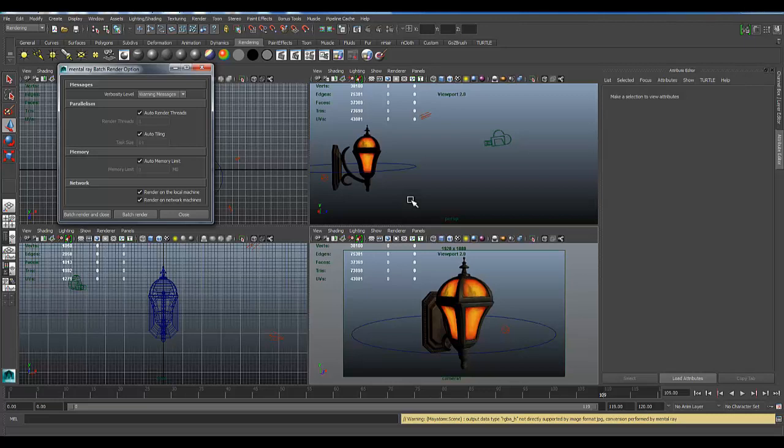Okay, so pretty simple process. My one last thing is make sure you save this before you hit the batch render button, just so that you have all your settings saved in case Maya decides to crash or the renderer crashes on you.